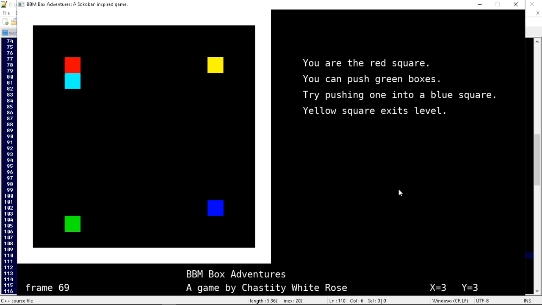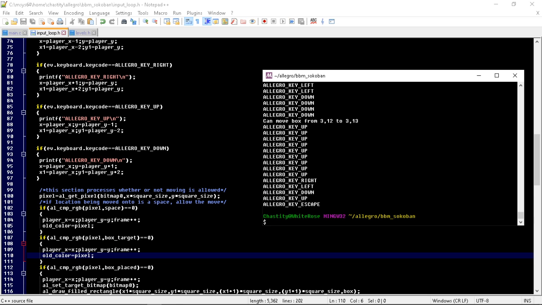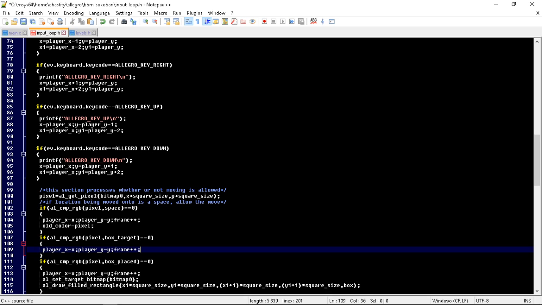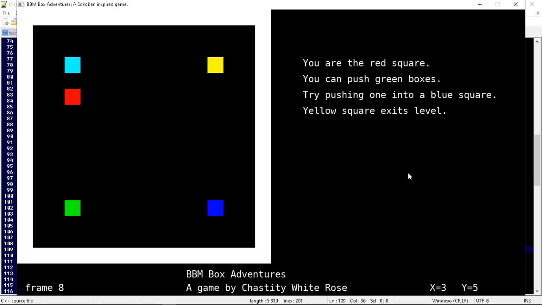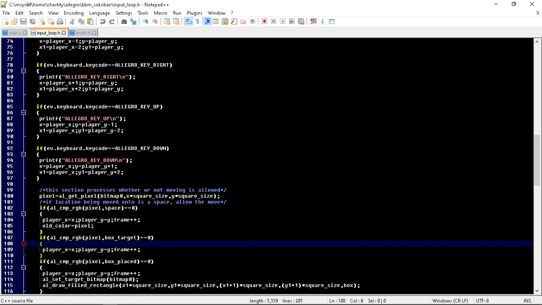Right. So, wait a minute. Okay, wait a minute. So we messed up here. I messed up bad here. Okay, so old color pixel. The old color doesn't need to be stored there. No, that's not what we need. So what we really need is so that, well, we do need it to save. Wait a minute.